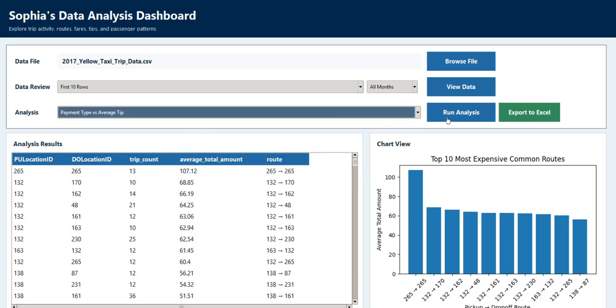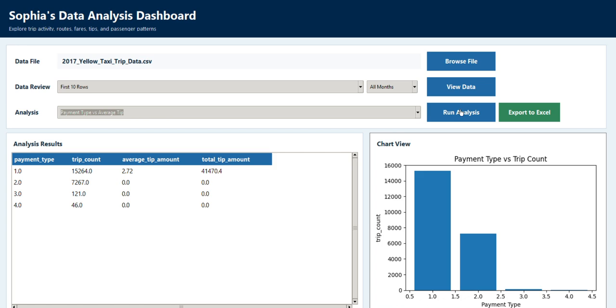See the payment type with the average tips. Here we can see we have 4 payment types. The first one, which is the credit, has the highest tip amount here, averaging this, and the second is cash. The other two are just a little.